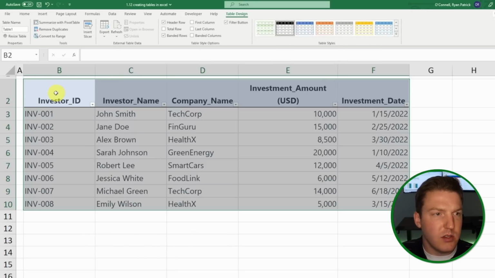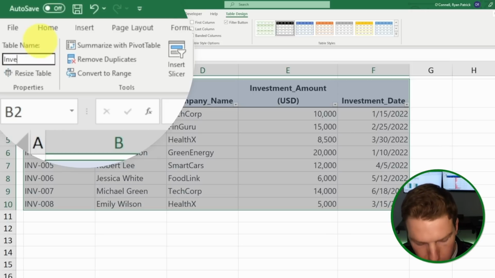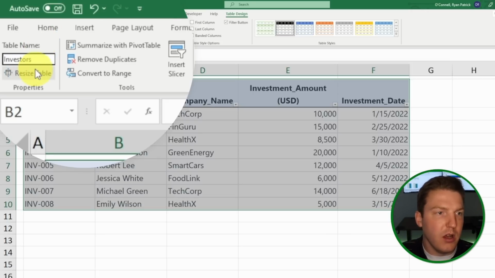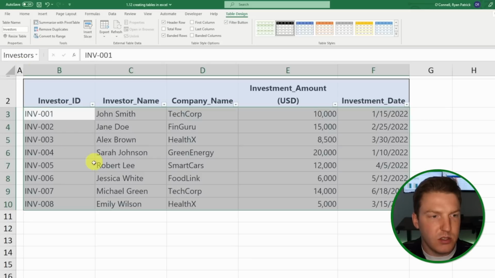So now Excel is officially recognizing this as a table. And we can actually change the name of this table by going to where it says Table Name in the Table Design tab, and we'll just change it to investors. And I'll hit enter. So now this table actually has a name inside of Excel, and we can tell that by going to the Name Box and hitting the drop down arrow and selecting investors. And now we can see that this entire range of information is actually selected. So Excel knows what this table is.